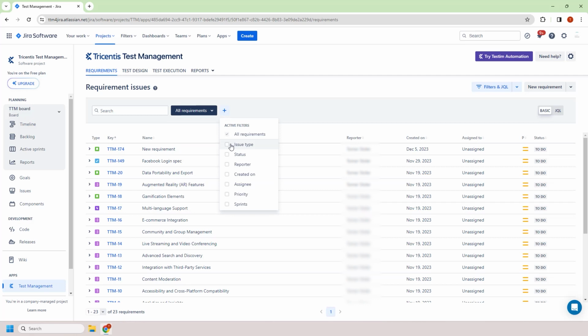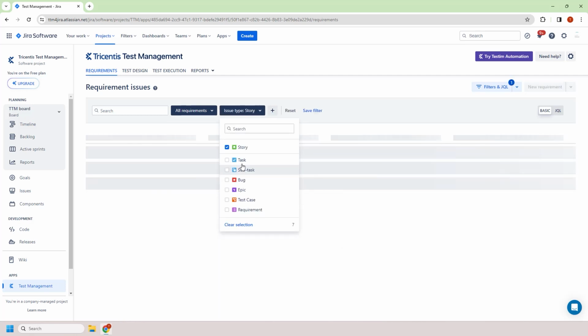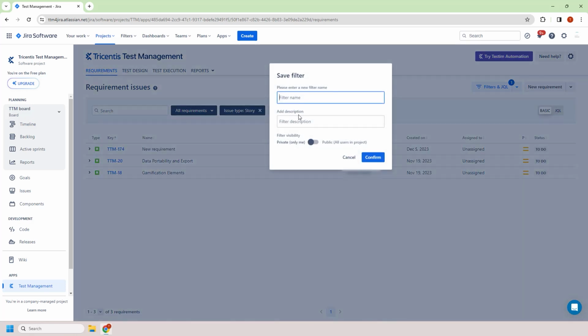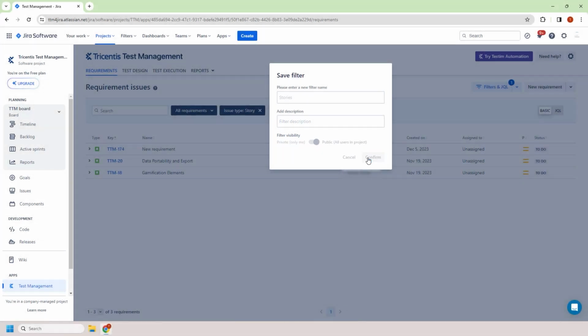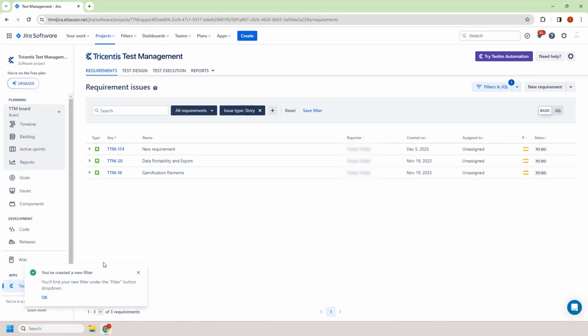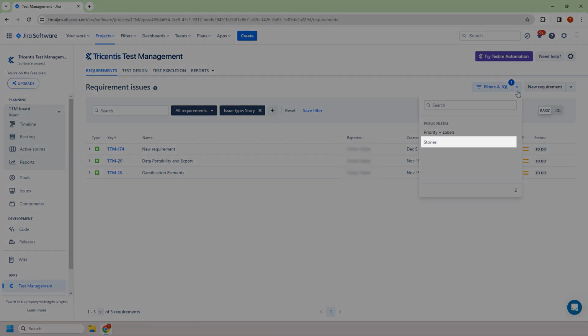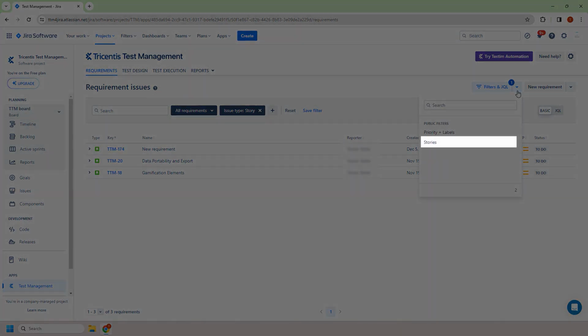You can save the filters by clicking on the Save Filter button. To do so, enter the desired name of the filter. You can also mark the filter as private or public. Once done, click on the Confirm button. Your customized filter is now added and available to use in the Filters and JQL option.